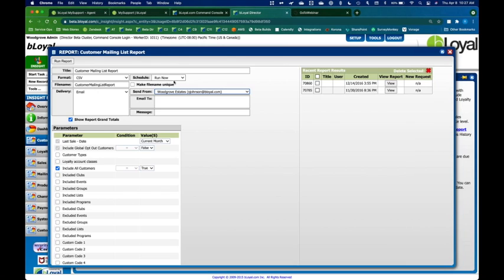But the difference is it's run now. You'll get a link to it in the email as soon as it's done, basically. That way you can work on something else, forget about it for a bit, and then you'll just get the report link as soon as it completes.